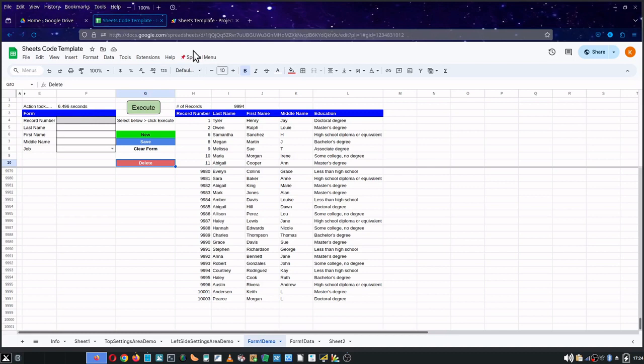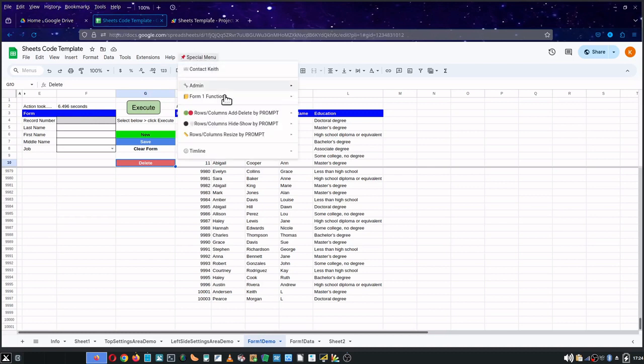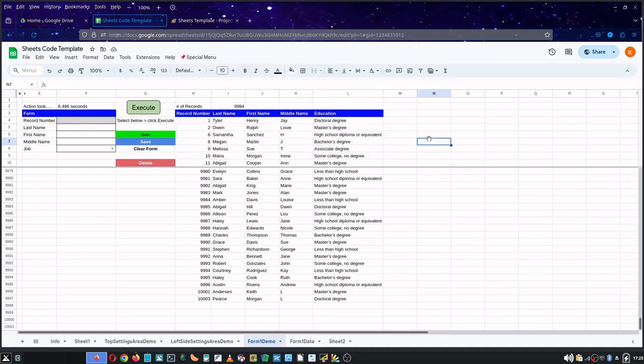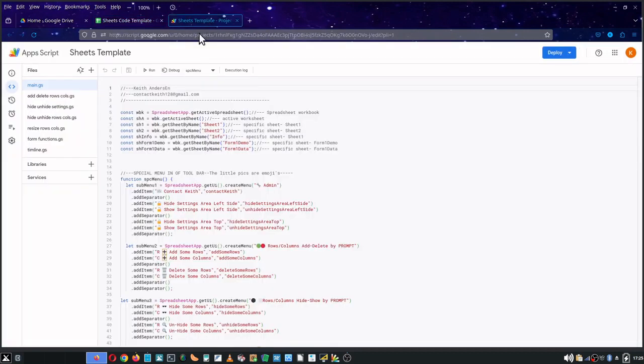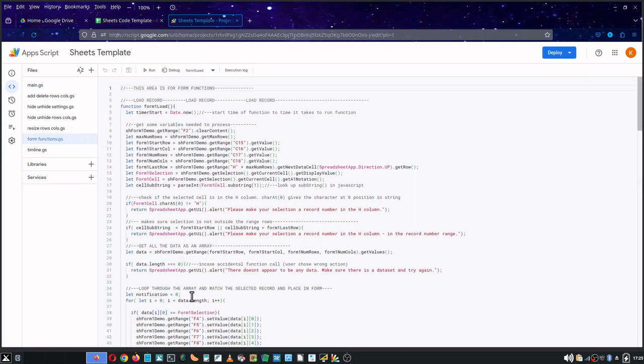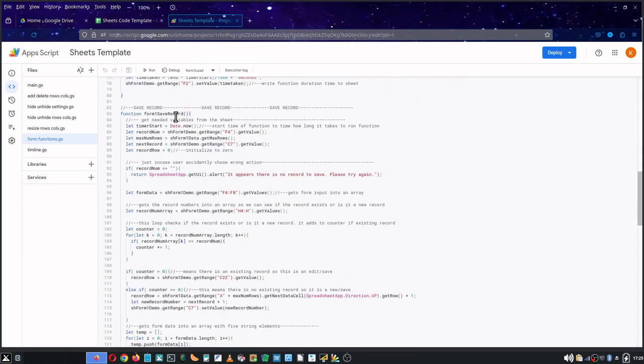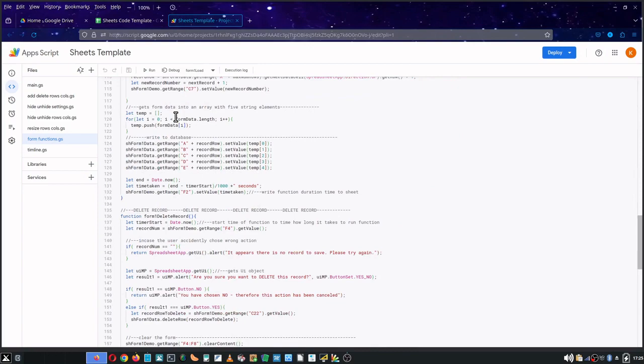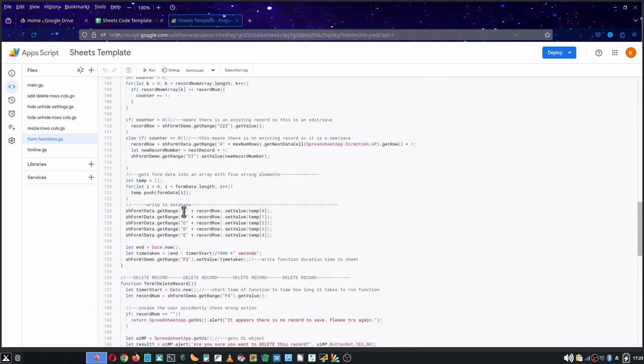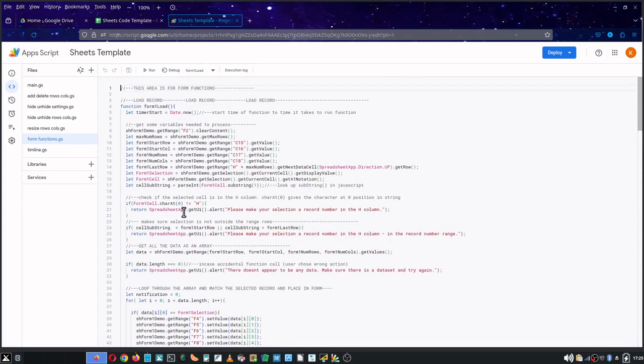And of course, you could have deleted going into menus and going to form functions. You could have deleted it from there. Either one will work. So play around with that. Obviously, all of the scripts that run all of this, like the form functions here for loading a record, and then go down here and save a record. Go a little further, you have delete a record.